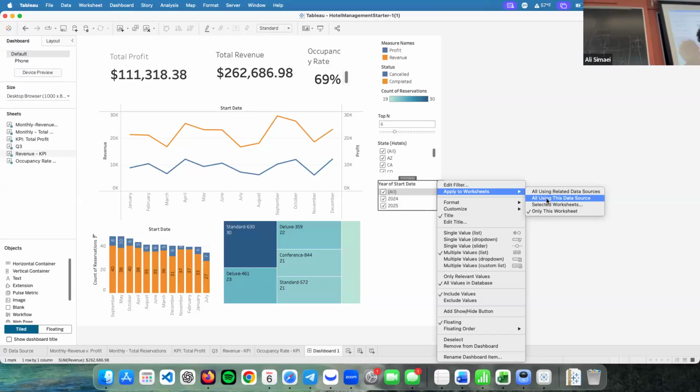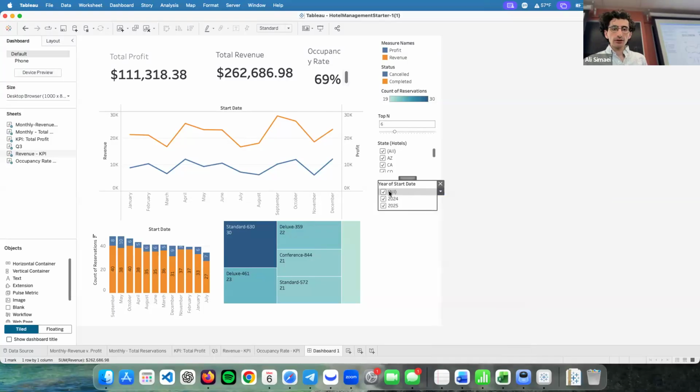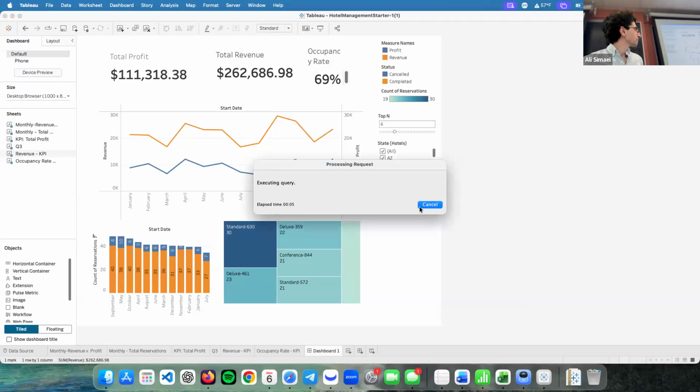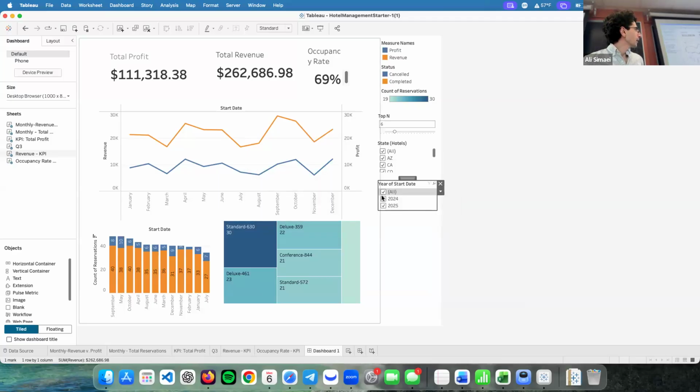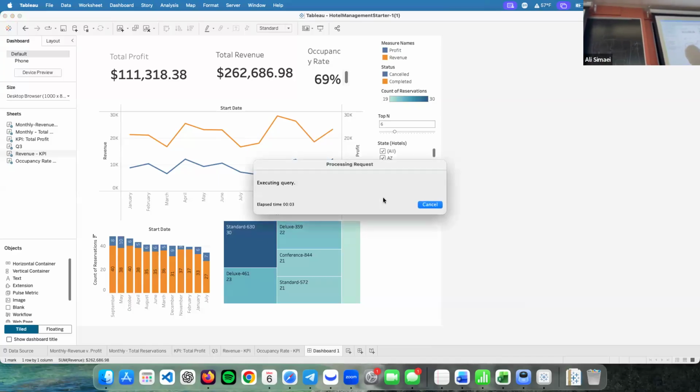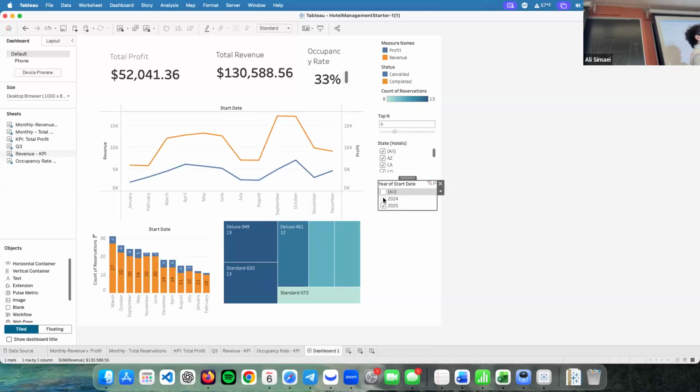If you did that, then try to change the filters and see if your dashboard is reacting to that. Okay, all using this data source. You see, now what I'm going to do, I'm going to change this. Remove the selection. Everything reacts to it.